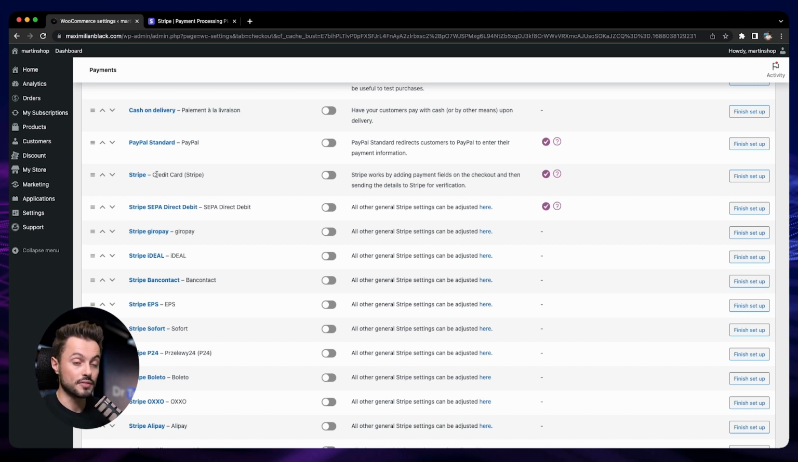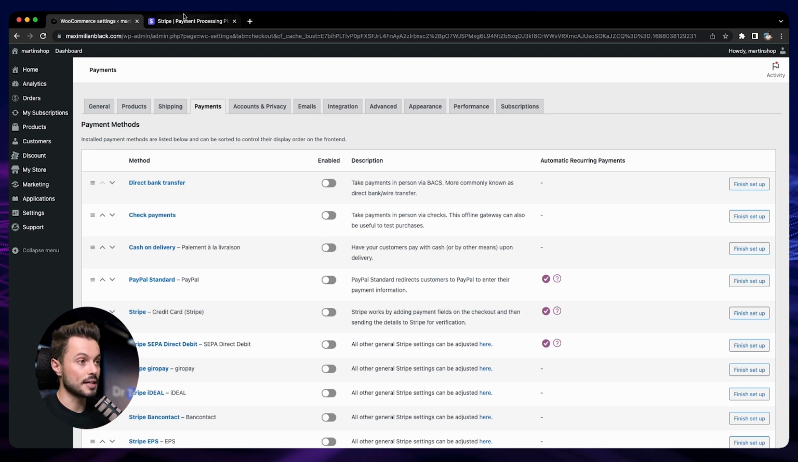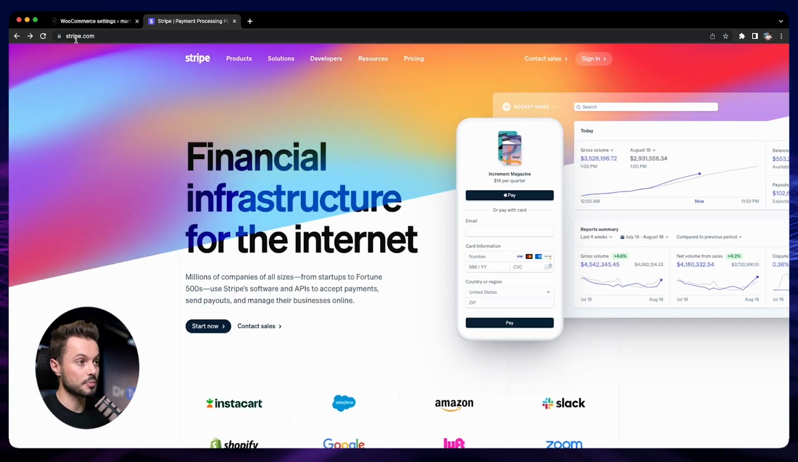Okay, for now we will focus on the credit card. I will show you how to set this up on your store. If you want to add the other options, then the only thing you need to do is just enable the other options. So let's keep it like this for now, and let's go to the Stripe website on stripe.com.